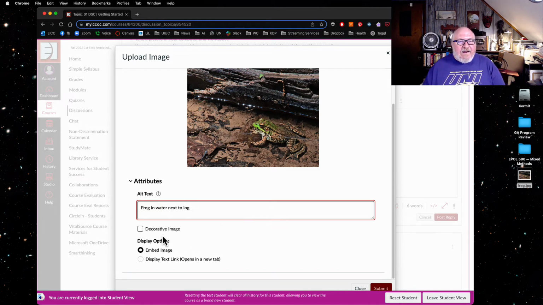Okay. This is not a decorative image. It's just not a pretty picture. I actually have some purpose for it, and that's why I needed to include the alt text. I'm going to make sure that this embed image radio button is selected, and I'm going to click submit.